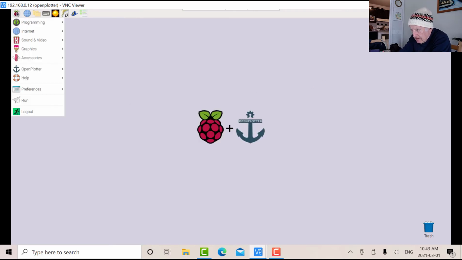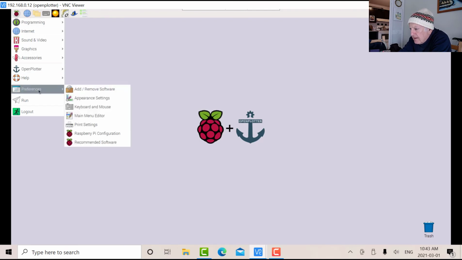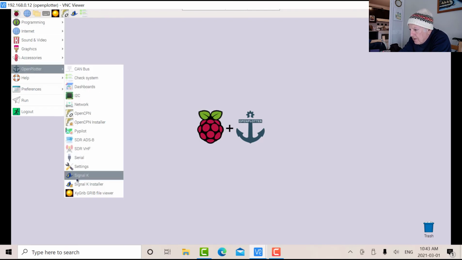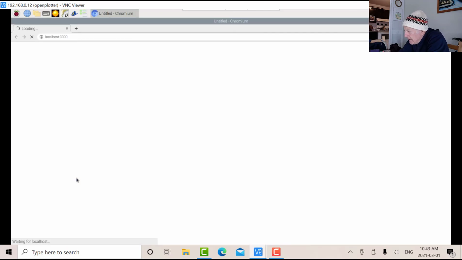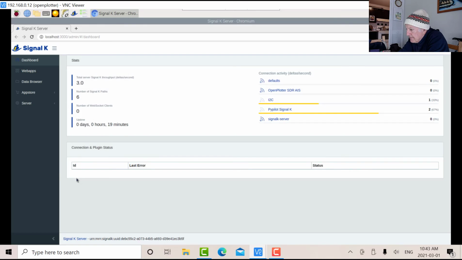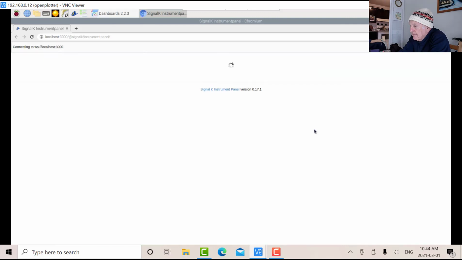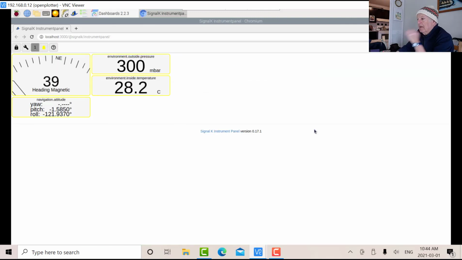We can check that. Let's go into OpenPlotter Signal K server, and we should see our two sensors there. So there we go. We've got our I2C, which is the BMP, and we've got our PyPilot Signal K. So those two sensors are working. And then we can go into our dashboard. And there we go. So there's our temperature and pressure from the BMP, and there's our yaw, pitch, and roll, and magnetic heading from the MPU.